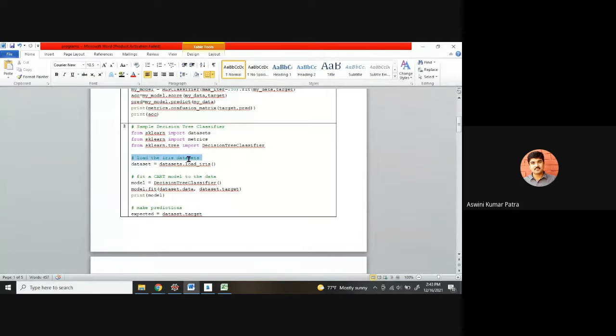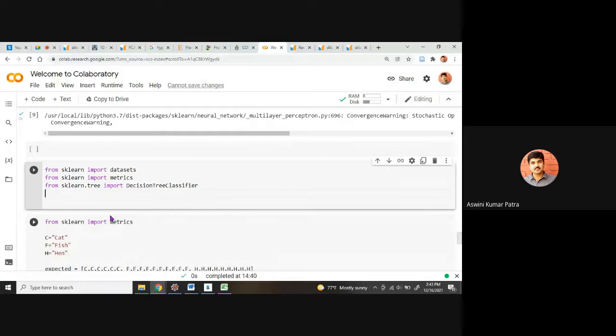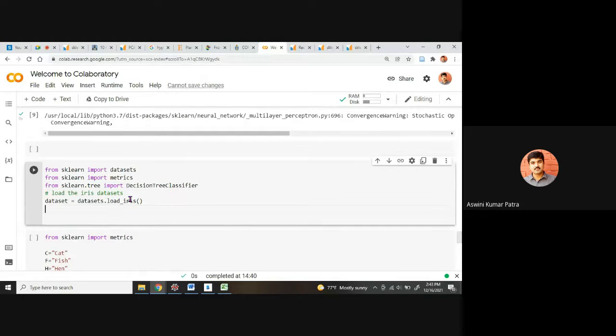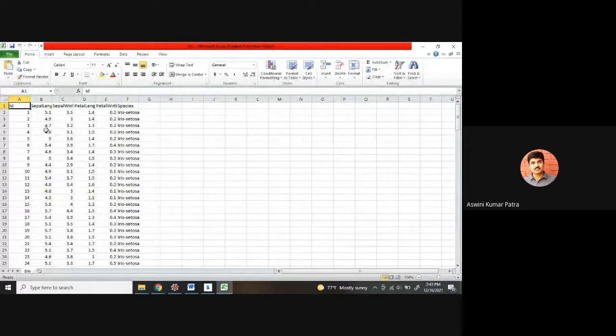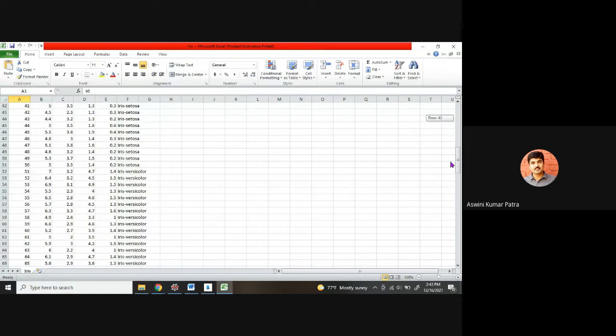Now I want to load the data set. This data set is inbuilt in my Python package, and that is iris. Let me show you the iris package. The iris package has three classes, called iris setosa, which is some kind of flower, and there are three flower types: iris setosa, iris versicolor and iris virginica. These are three species of rose, I think, if I'm not wrong.